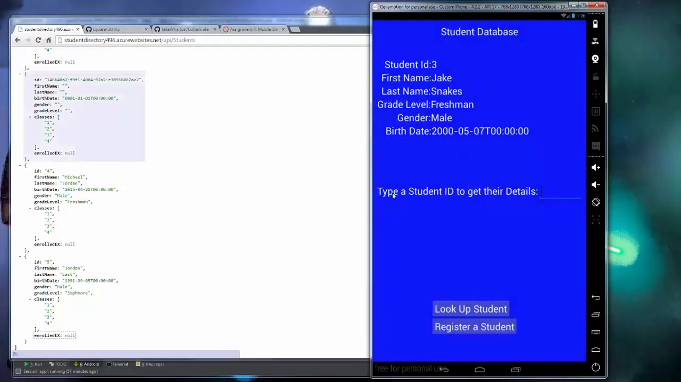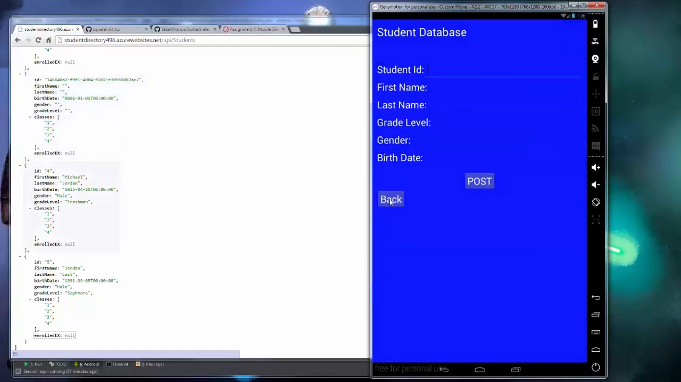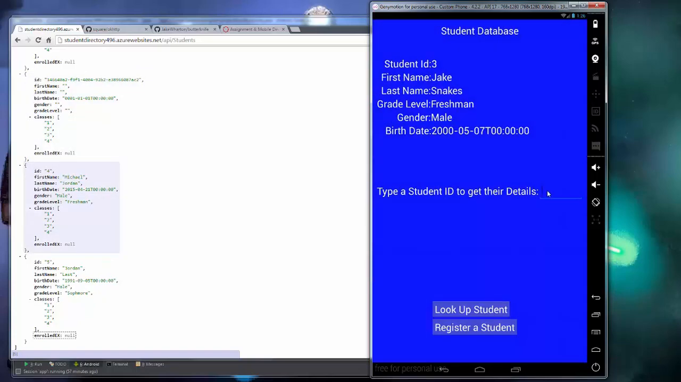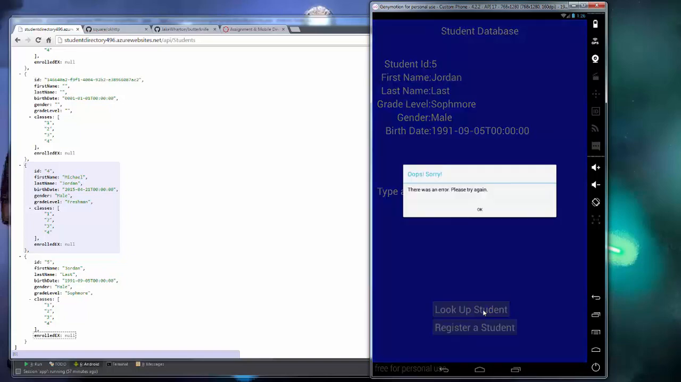You can press back to go back and forth between the screens of registering a student. You can type in our new student here, look them up, and they will pop up here. We can try student 6, which doesn't exist, and it'll pop up an error. Oops, sorry, there is an error, please try again, because no student 6 exists in our database. So I did put in a try-catch statement for this page.